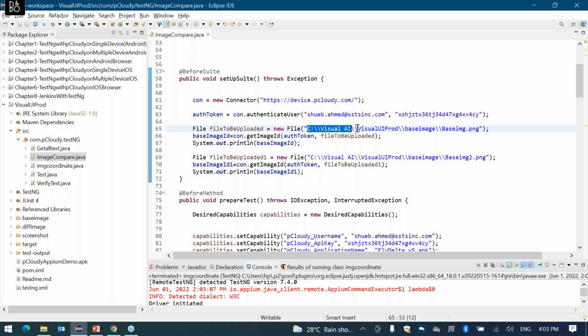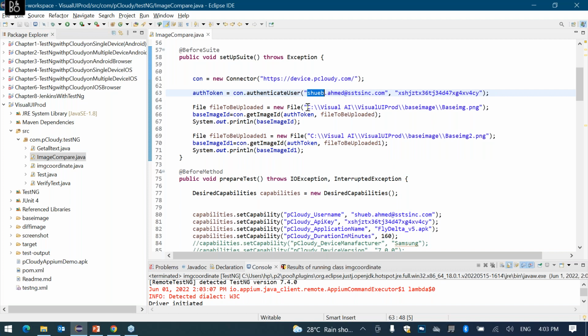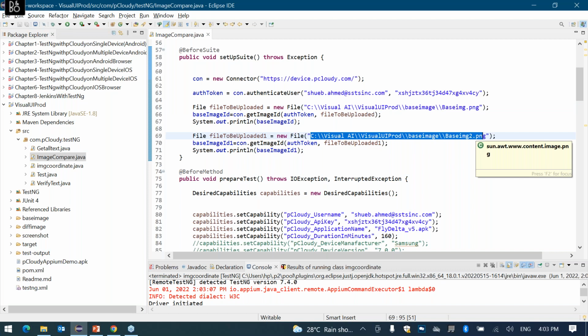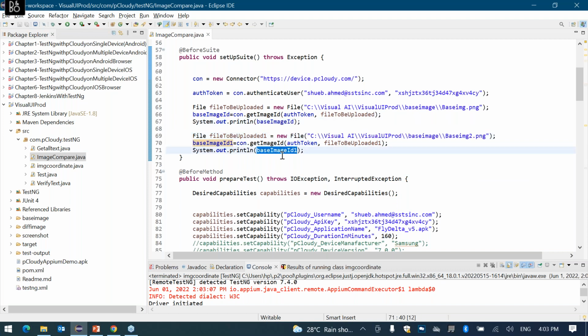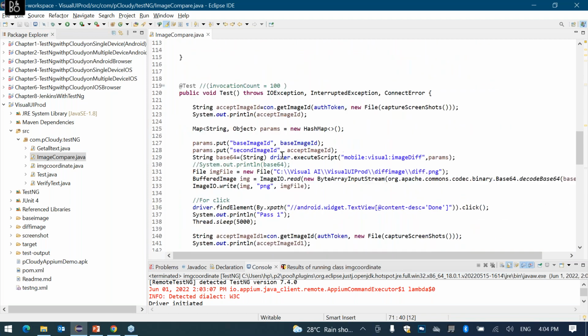I have placed these in a different location. These are my base images which I'm trying to compare with my existing build, and there is also a connector required, which pCloudy provides and which you add within your libraries. Once you have added it, you provide the auth token, where we authenticate with the user details. These are my pCloudy user details, and these are the base images that we upload to my repository. This is image 1 and image 2, the two images I am comparing with my newly released build. I'm also printing the base image ID 1, and here we are getting the image ID.